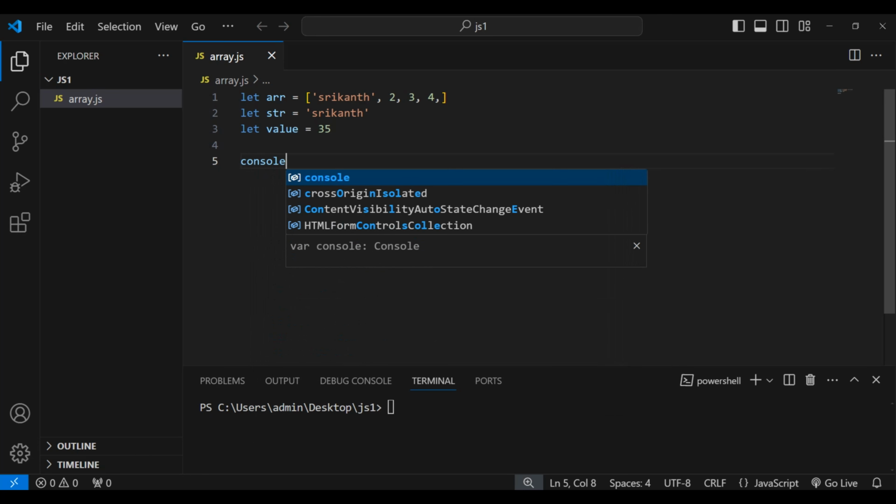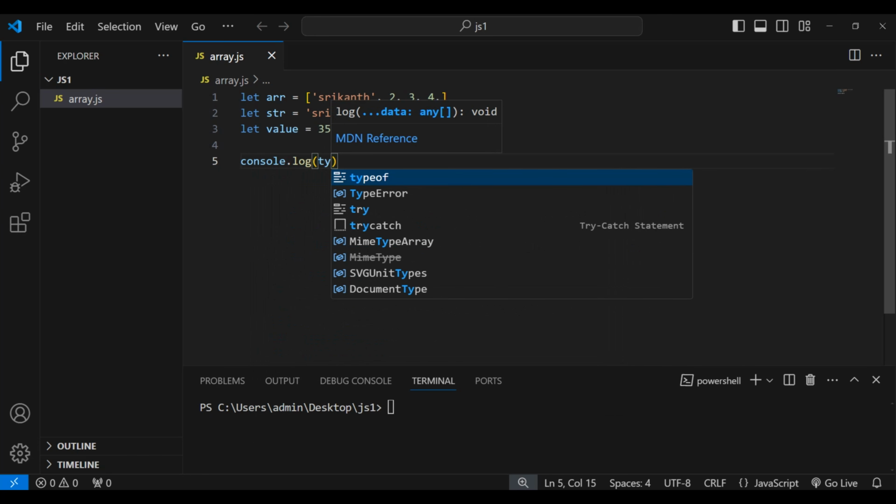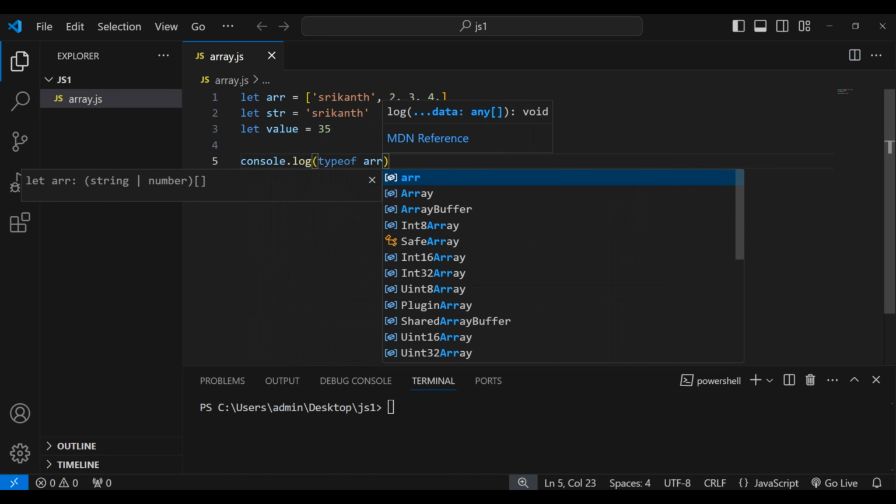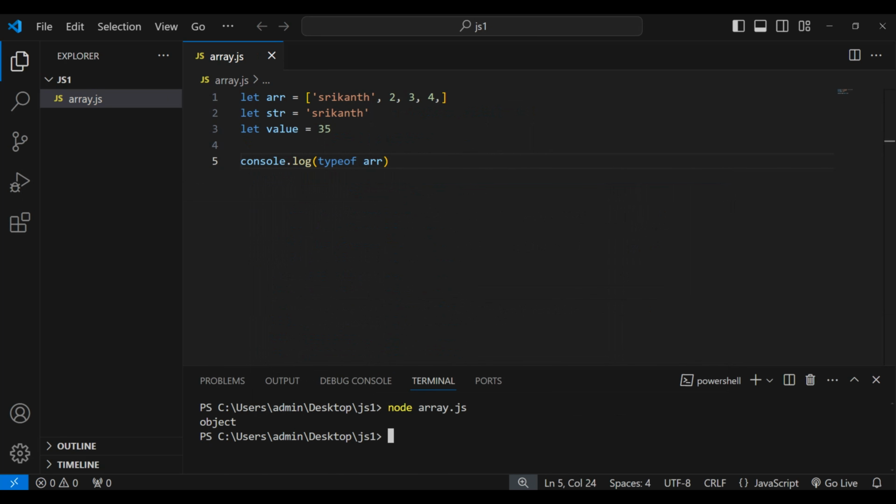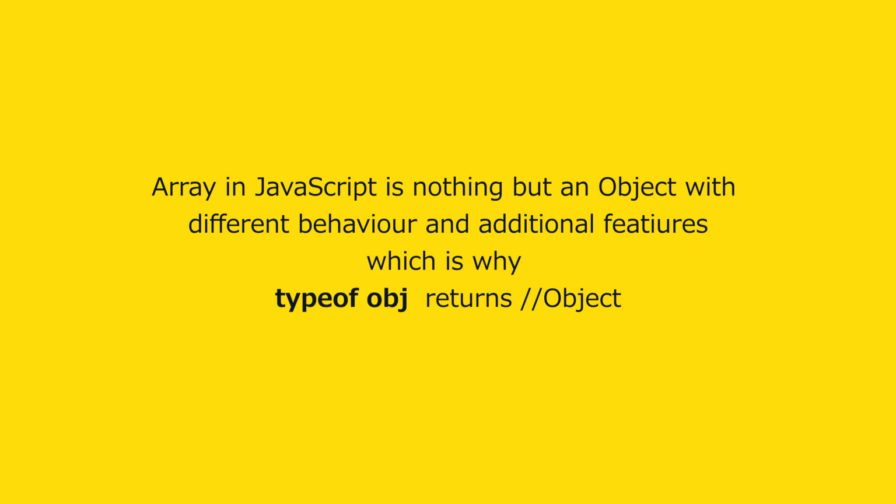Let's write here console.log, let's say typeof array. Now let me print this one. Yeah, you see guys, we got an object. Why? Because an array in JavaScript is nothing but an object with a different behavior and additional features. And that is why when we try to find out the type of an array, it will print object, right?